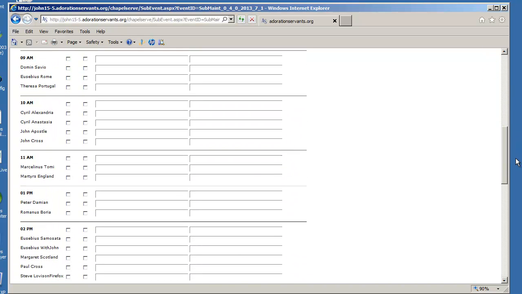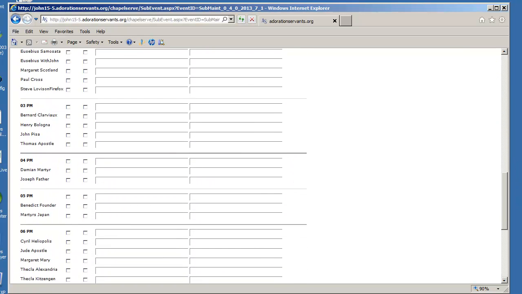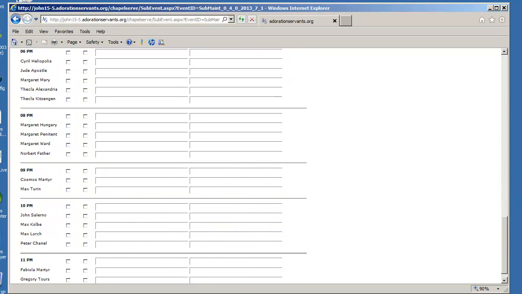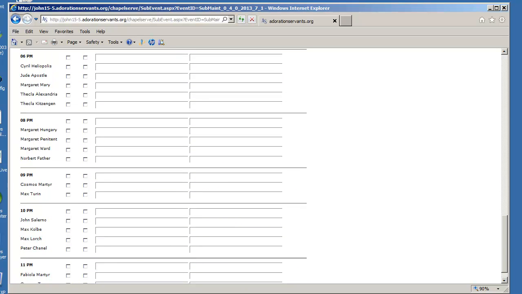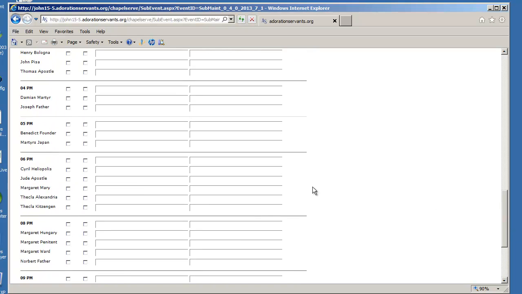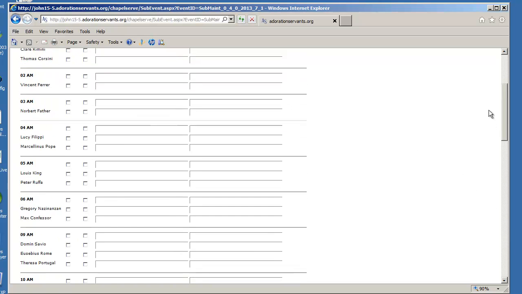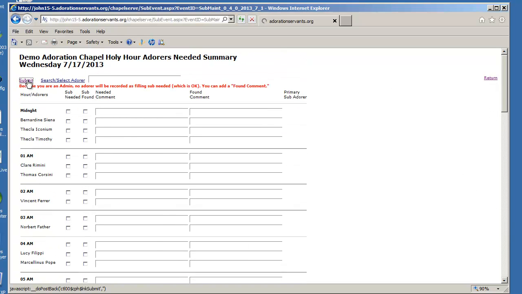So what I'm going to do is say that somebody called and we need a sub for Benedict. Not going to be there, whatever. The fact that there's another adorer depends on your chapel as how you want to handle subs, if they're going to be there or not. But for the moment, I'm just going to say that we need a sub for that hour, and I submit.